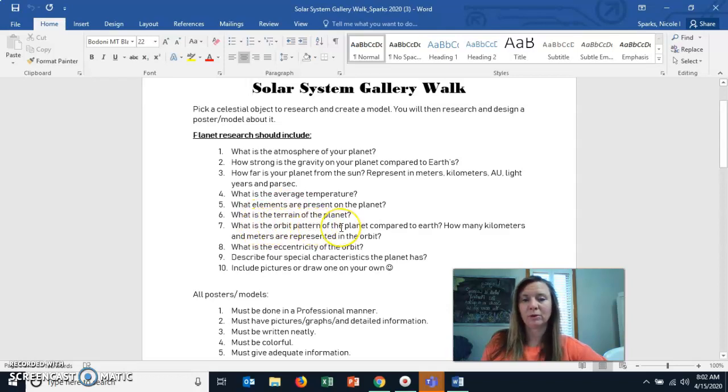What is the orbit pattern of the planets compared to Earth, meaning elliptical? And then you can see that's also number 8. What's the eccentricity? That's that Kepler's law that we were talking about with that elongated pattern.